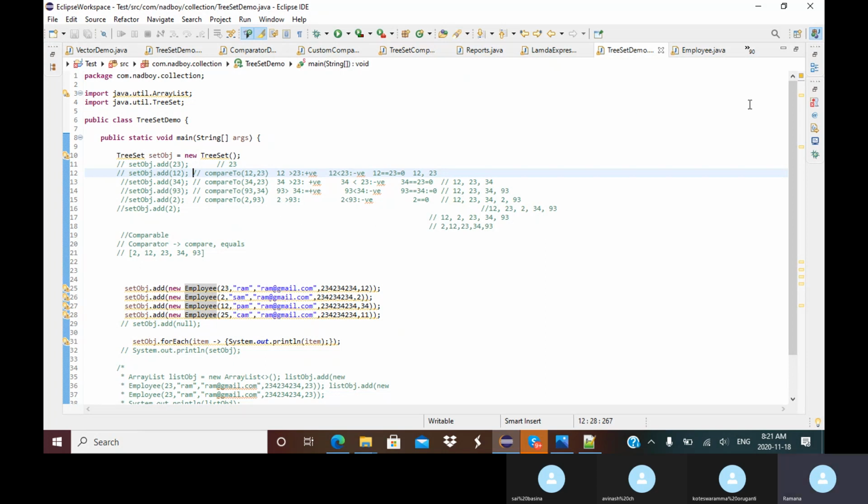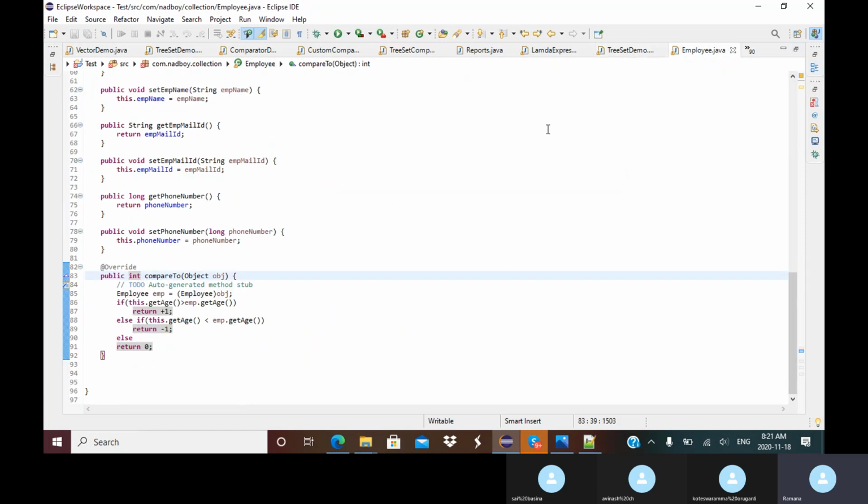So here, if you see, everything is default. The sorting behavior is default for number and for string. Now for our employee class, everything is having default behavior. So the default behavior is defined based on whatever you have written in the compareTo method. Okay.